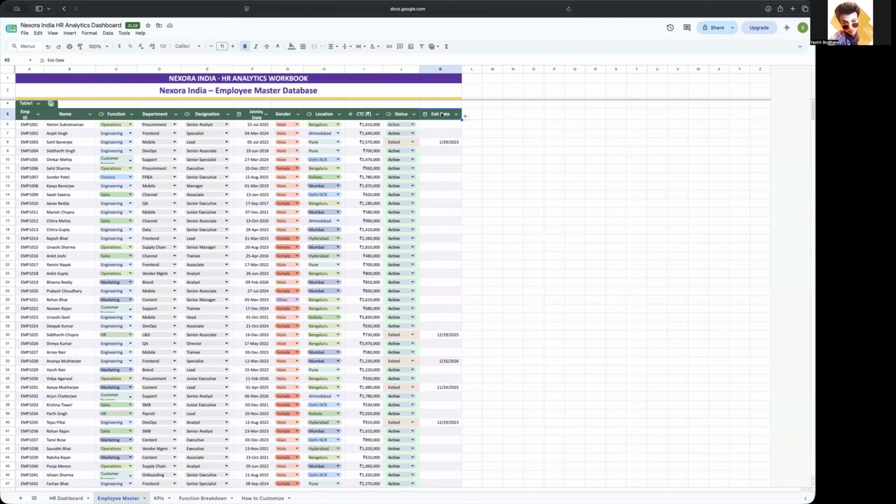Then the exit date is the final column. This remains blank for active employees and contains a valid date for employees who have exited. This data could also be used for time-based attrition analysis when a specific month, quarter, or financial year must be evaluated. This employee master therefore acts as a single source of truth for all calculations that follow.